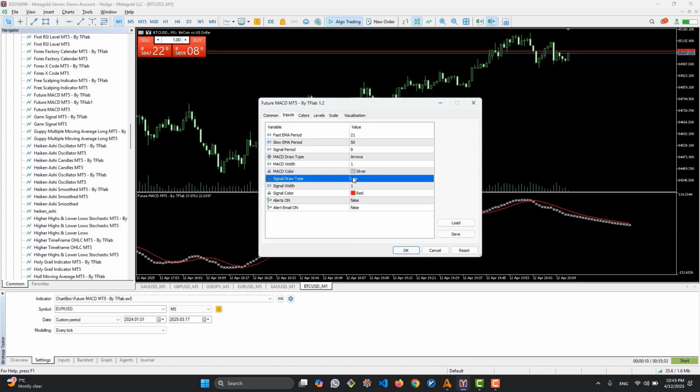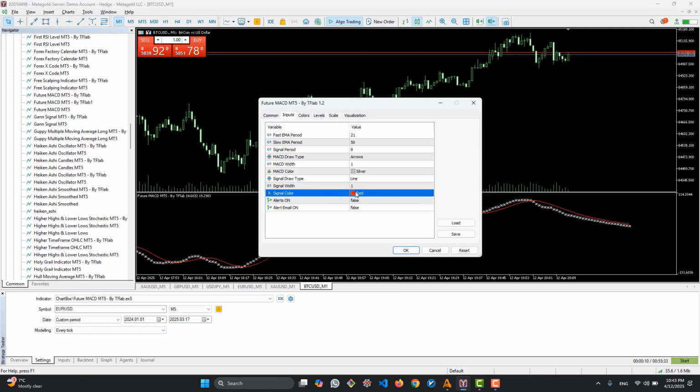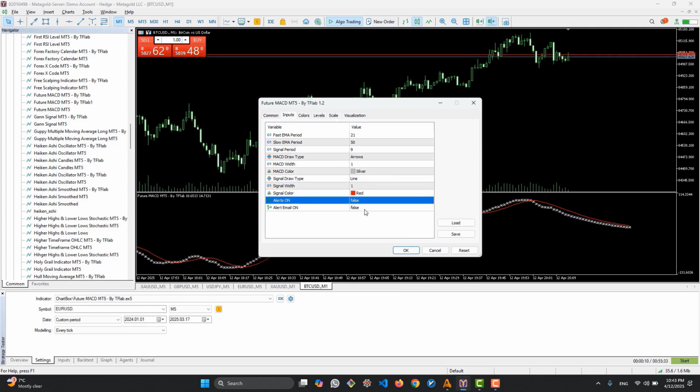The next option is the same settings for the signal line, which can be in the form of a line, histogram, or bars, with the default being a line. We can also specify the width of the signal lines and their color there.